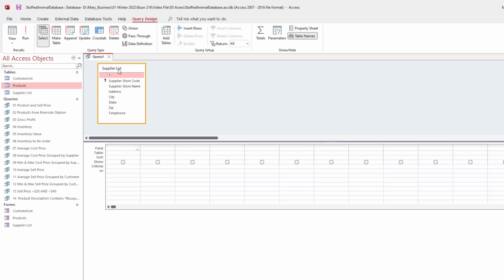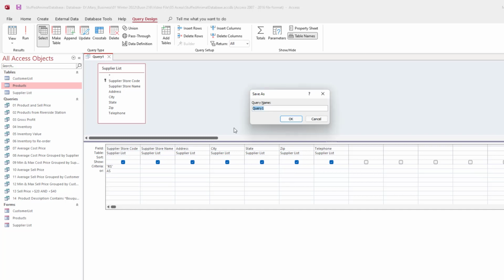And since I want to show all the fields, I will double click on the table name, and then I will drag my fields down here, and I can see all the fields are showing. So on the criteria row, on the supplier store code field column, I will type RS, and then on the OR column, because this is a logical test, I will type AS. And I will save our query, and our query name is query number 15, supplier store code RS or AS.